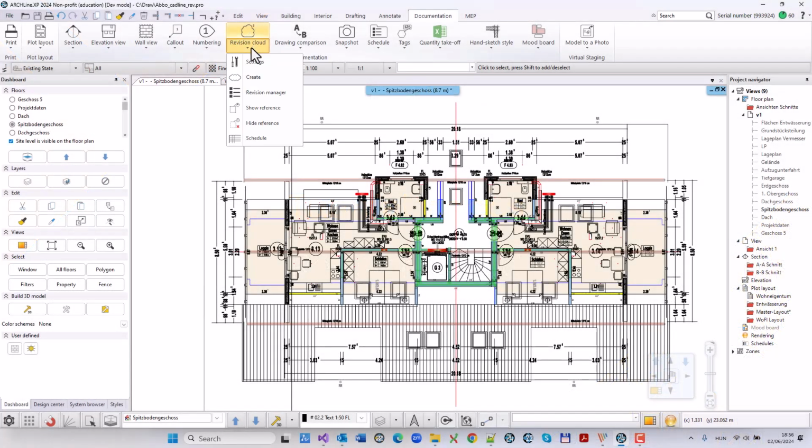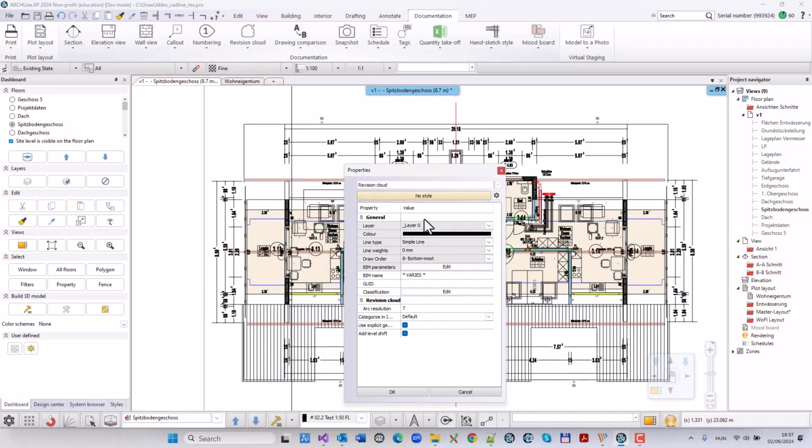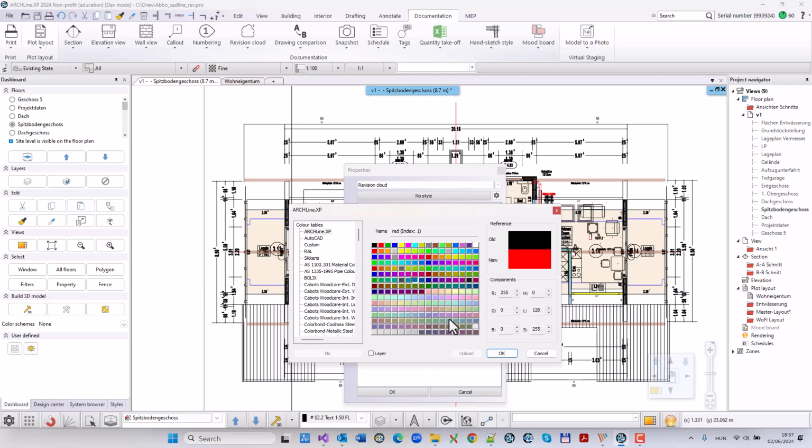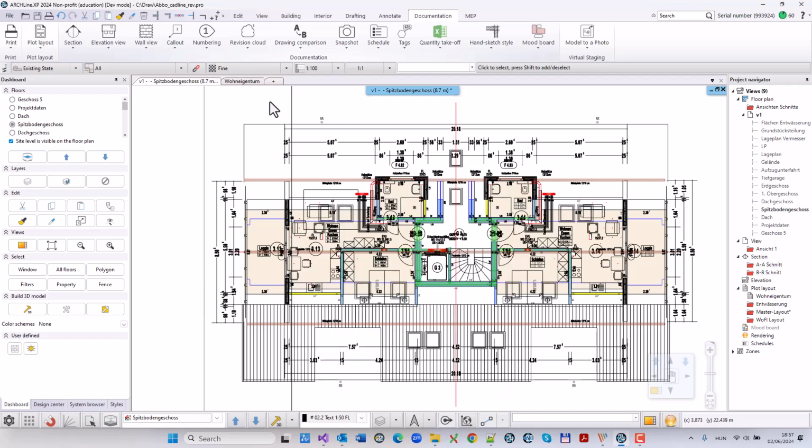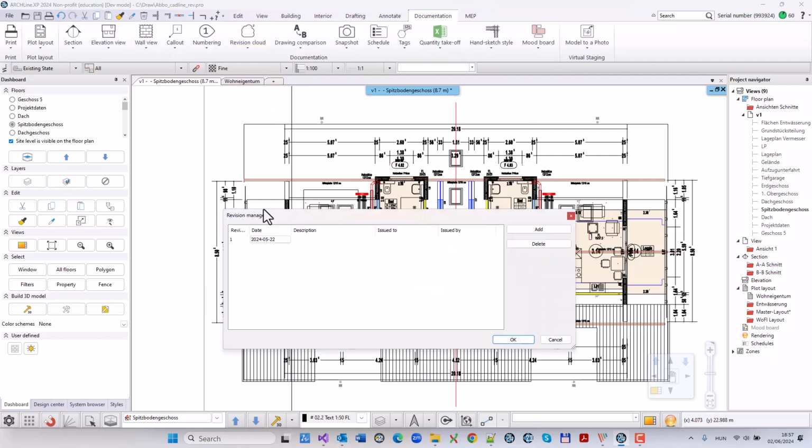Revision cloud is a cloud-shaped object. It allows you to easily highlight changes you are about to make on the drawing. In the revision style settings, you can set general settings for revision clouds, including arc lengths.